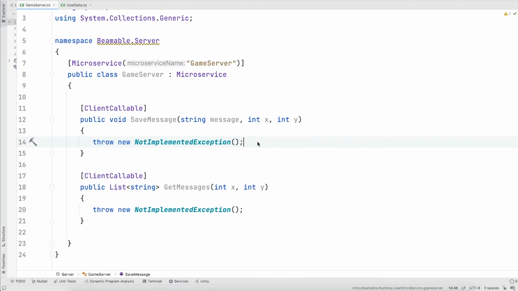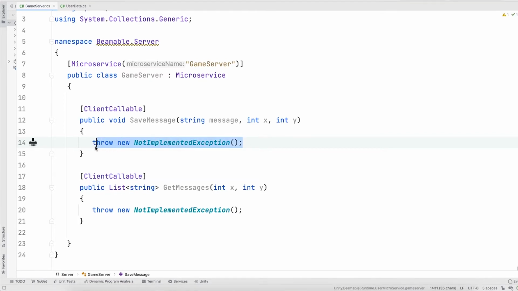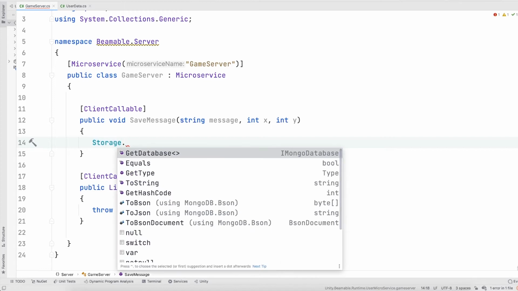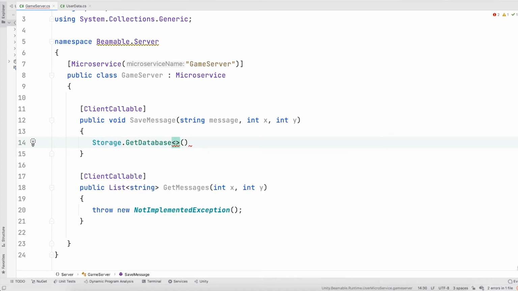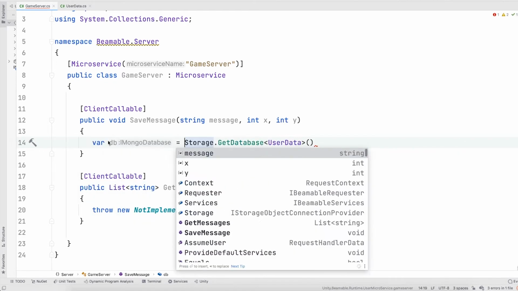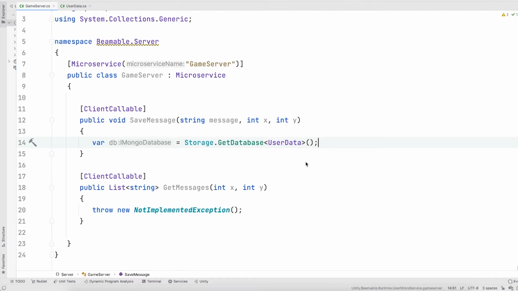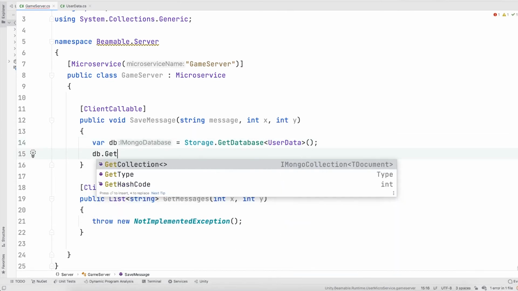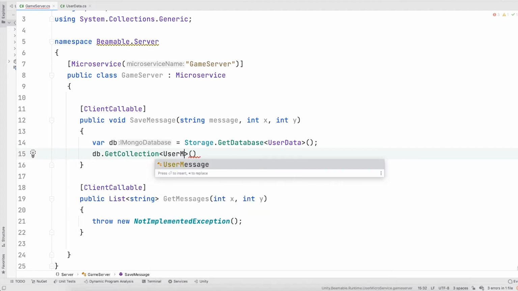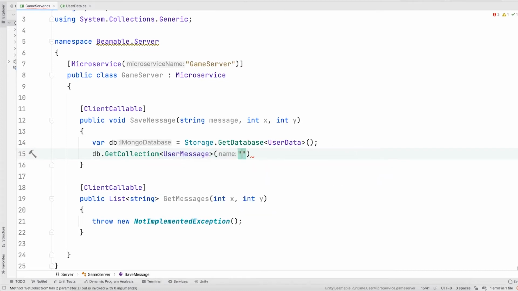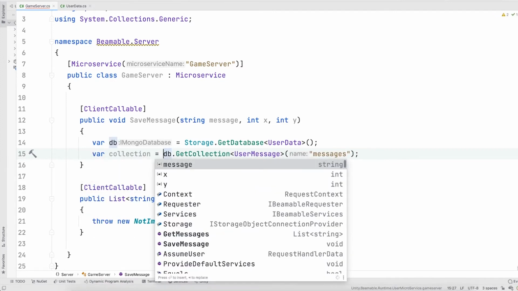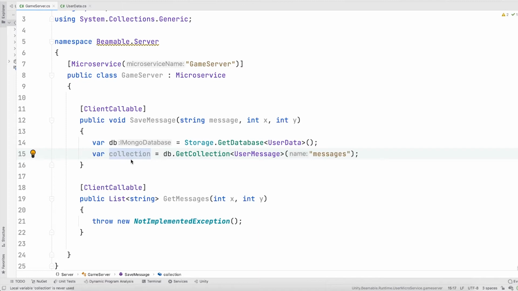You can access your database right away, readily from your microservice class. To access your database, simply use the storage property, use the getDatabase method, and pass in the class name of our database, which in our case is userdata. This returns you a pre-connected Mongo client connected to our database. From here, we can get a collection of our mapping class, which we called userMessage, and we just need to pass a name for that collection, which we'll call messages. From here, now you have a fully authorized connection to a Mongo collection. I'll fill in the rest of the code here to speed things up.